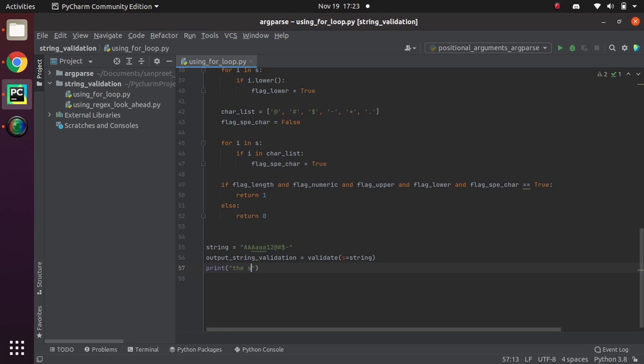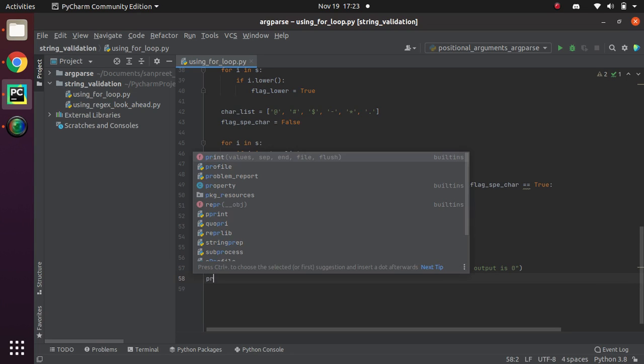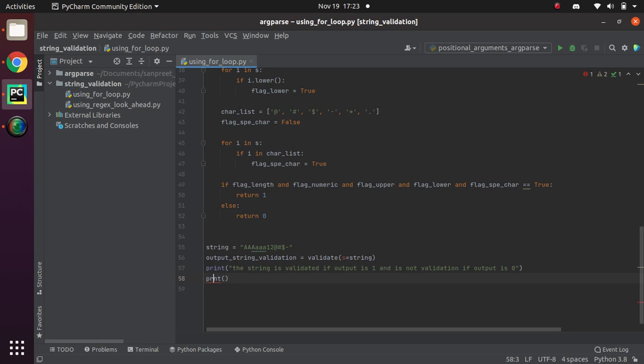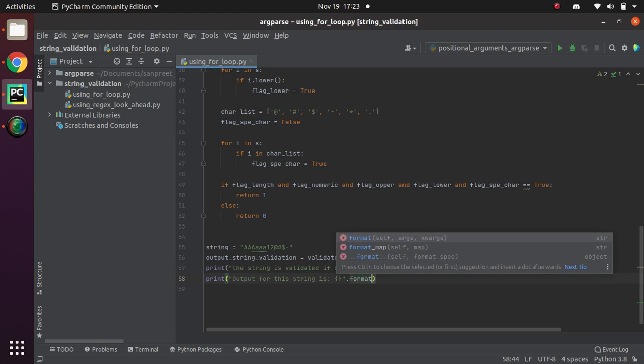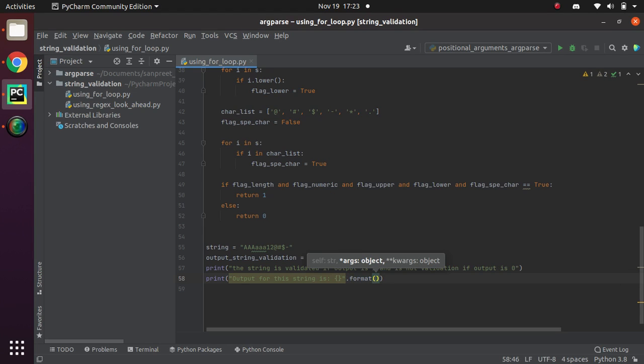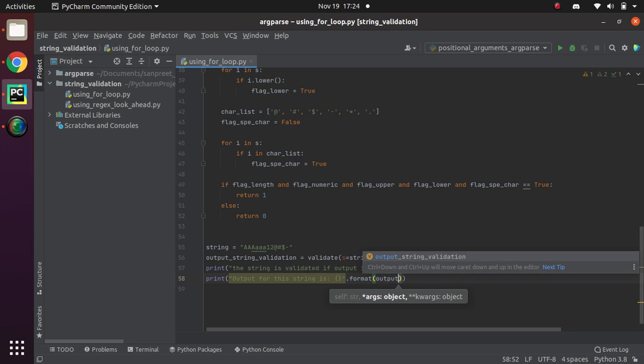validate the string is validated if output is 1. We have seen that, and is not validated if output is 0. True. Now this is what we need to know. So let's print the output for this string that you have passed. Let me format it. So this is a way of concatenating the strings. Output string, isn't it? Output string validation.